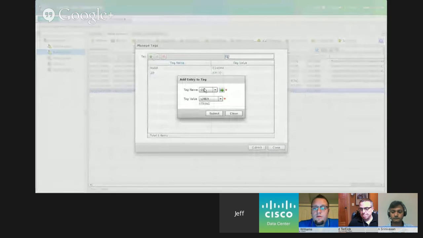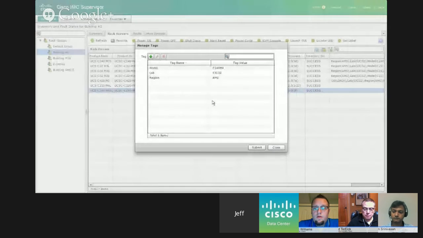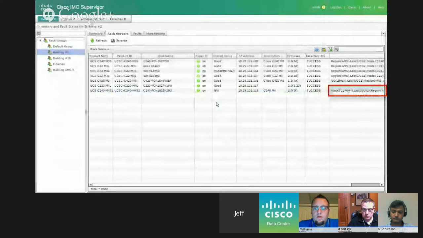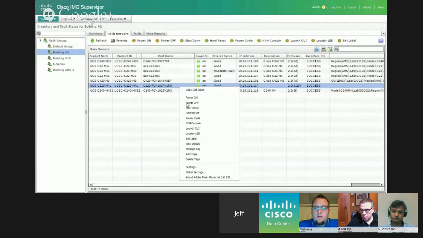And lastly, I want to add the region tag. Obviously, this is in Americas, so I'll go ahead and submit the Americas tag. And now I've got all 3 of those tags in the system, and you'll see those show up against the system on the right. Now I've also got a C240 here.